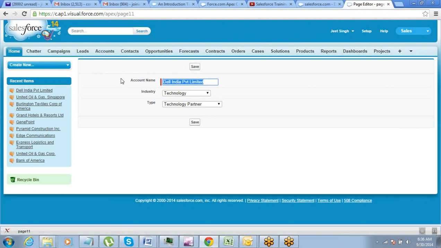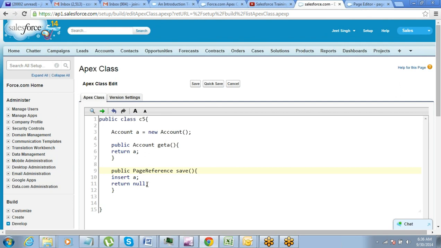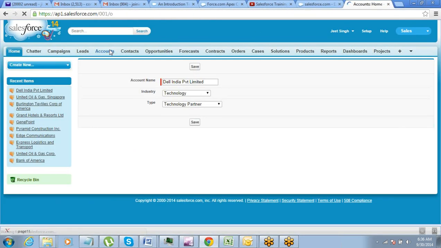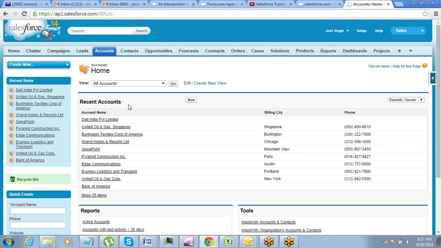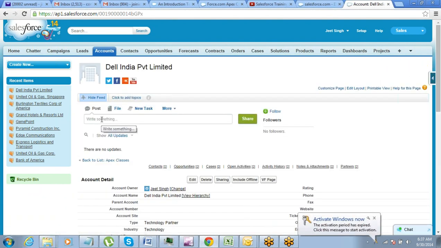It comes back to the same page because I have said return null, right? So ideally after saving you should navigate to some other page, but we are not actually navigating away at this point of time, so we are just coming back to the same page. Let's go and see. Yeah, my account got created. This is the one. See, the recent account. Right.